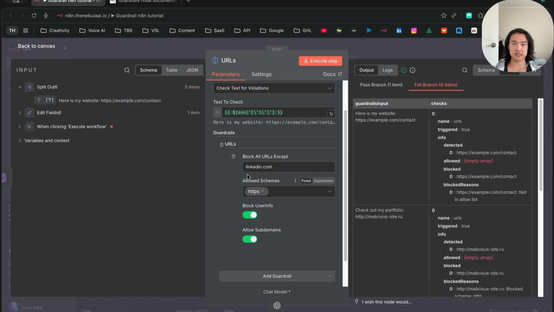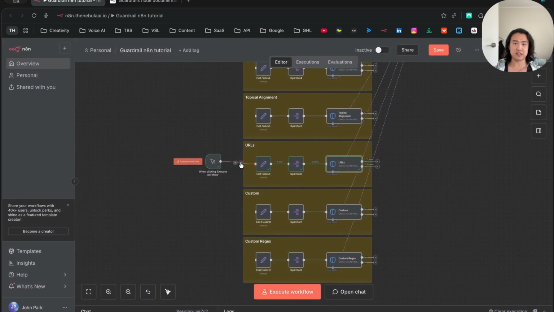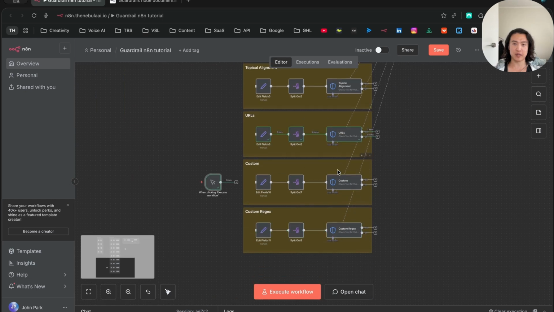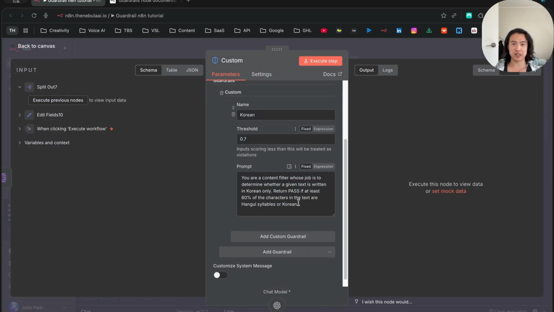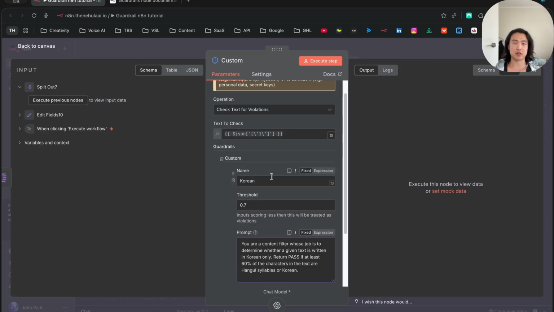So yeah, that's basically it. It's a pretty niche use case, but it's still here in case you need it. And let's go on to a custom one. So if none of these are suitable for you, then just go to custom and create your own one. So let's go on to the custom one here. And then for this one, I just made a quick demo. You are a content filter. So this prompt here is just going to select only the inputs that are in Korean.